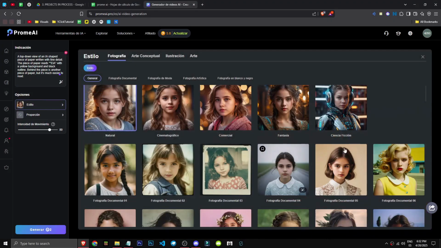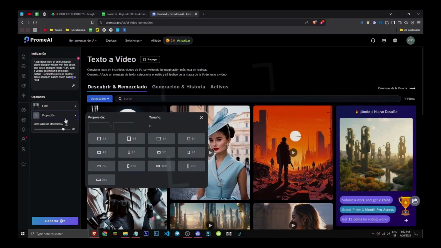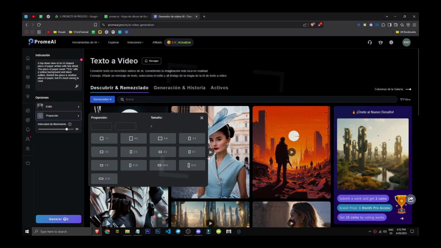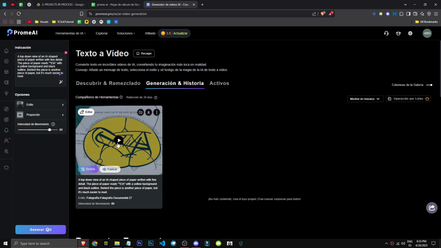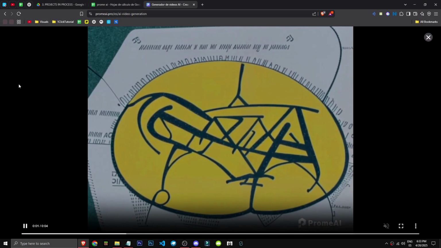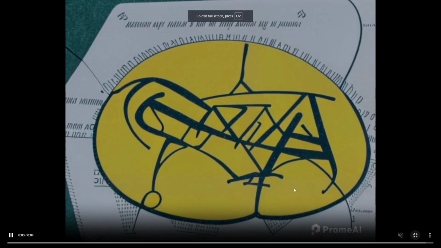I'll ask it to improve the suggestion and set the style. We choose the aspect ratio and proportions, then we click generate. Now let's see what it's created. Well, that's a bit odd. I didn't expect this from an AI, so it's still pretty basic.